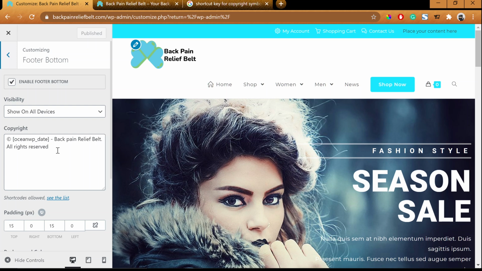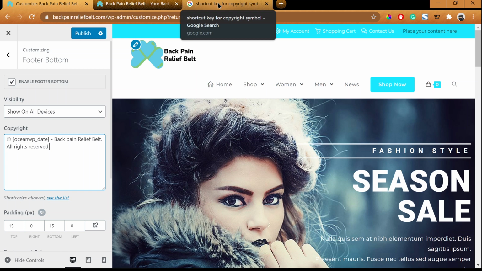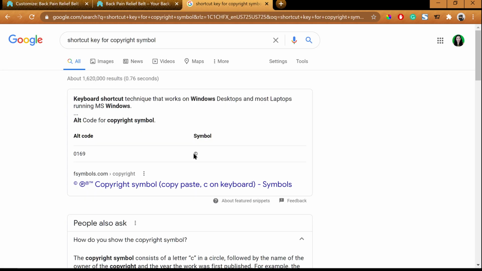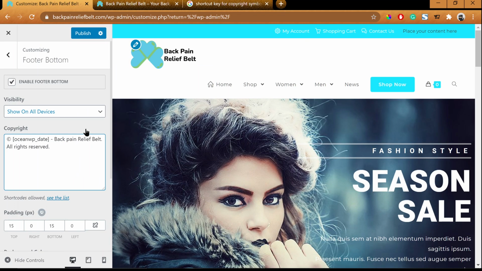And after that you could add the name of your website there. And then all rights reserved. I just searched the internet for the copyright symbol and copied that symbol and pasted it over here for your copyright symbol. After everything is good, just press the publish button and then you should be good.